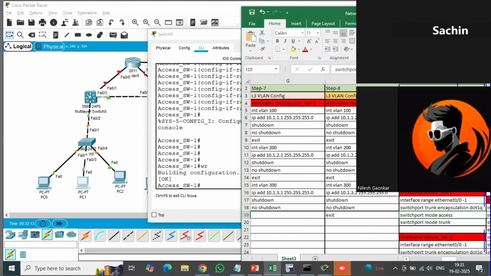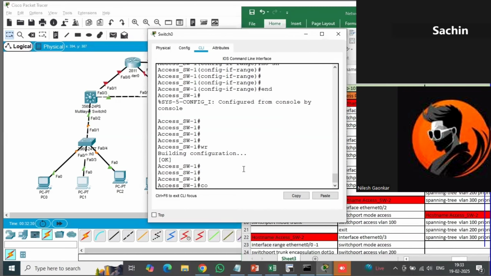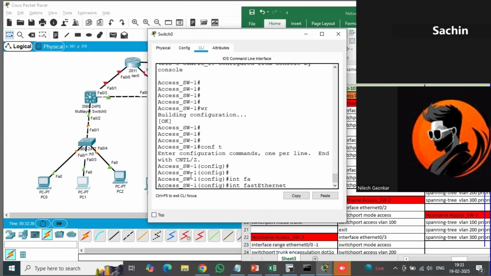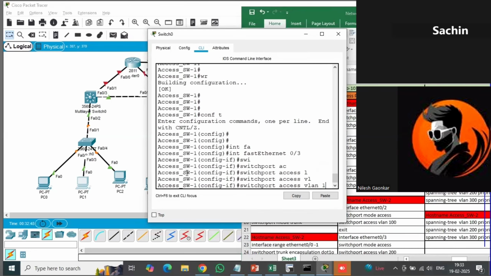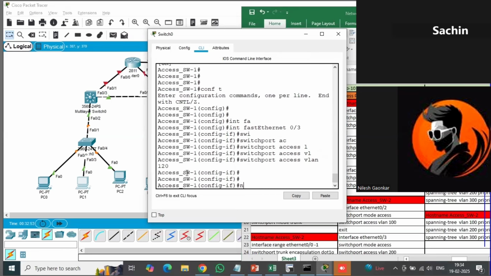So what is our next step? For access switch 1, the access port is done. I've put all three PCs into a single VLAN, so let's do some changes. Config terminal, interface Fast Ethernet 0/3 should be the sales VLAN. So switchport access VLAN 120 is our sales VLAN. Okay, fine. Then no shut.